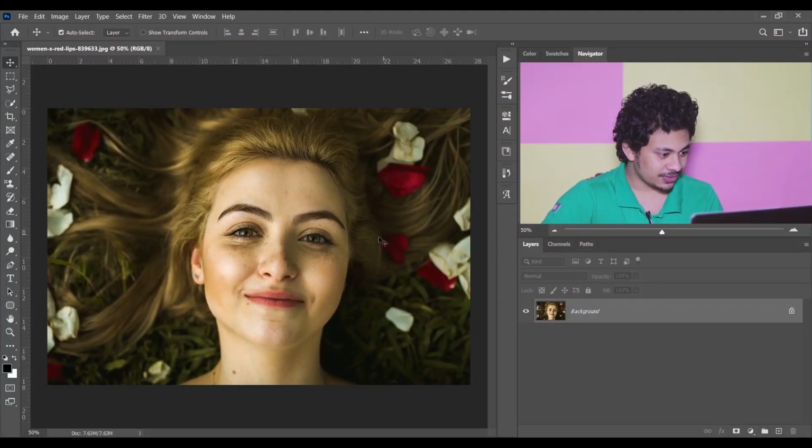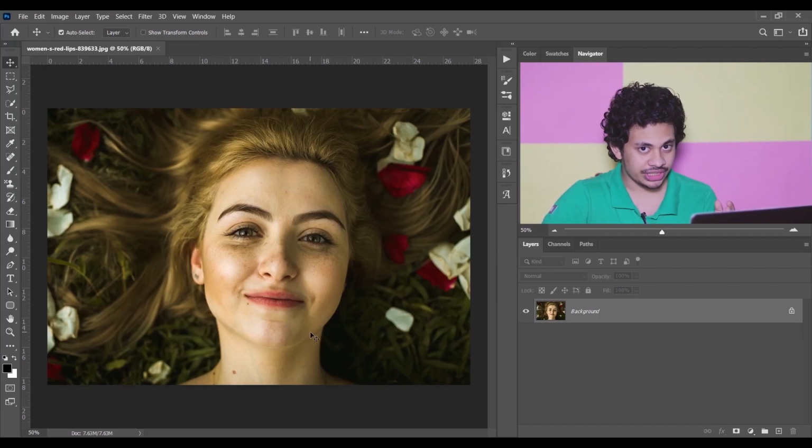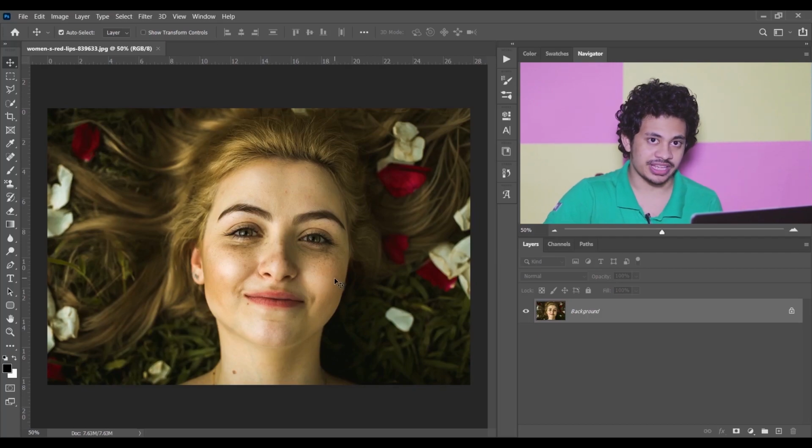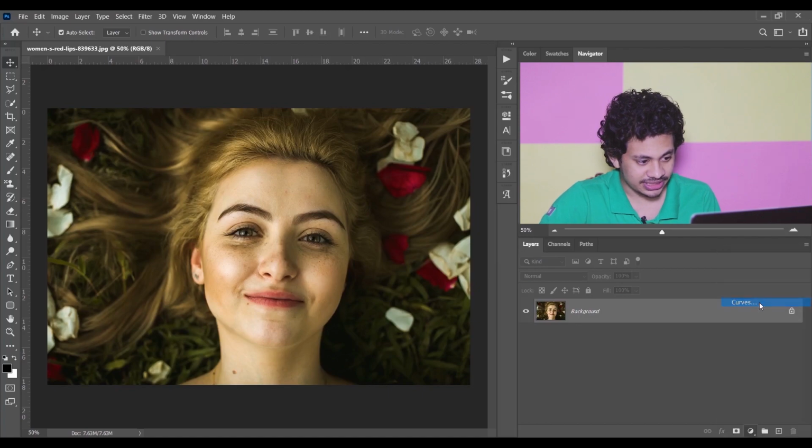Okay, this is the picture, a very beautiful picture, but look at the skin tones, they're not so perfect. It looks a little bit greenish and yellowish. We need to fix this and we don't want to spend much time on it. So for this, just create a curves adjustment layer.